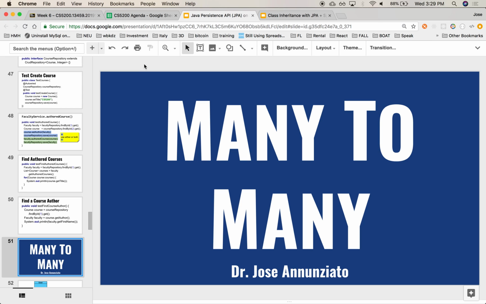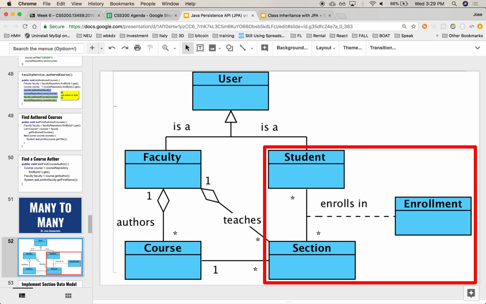Let's look at many-to-many. Our UML class diagram had an example of this, where we have an association between a student and a section, where one student might be associated to multiple sections, and the sections can have many students enroll in that section. Right?